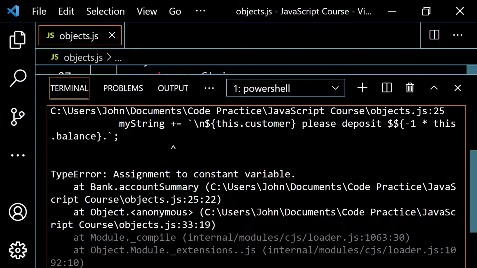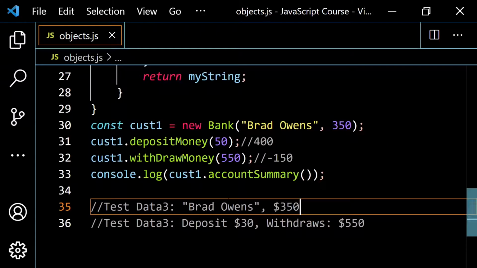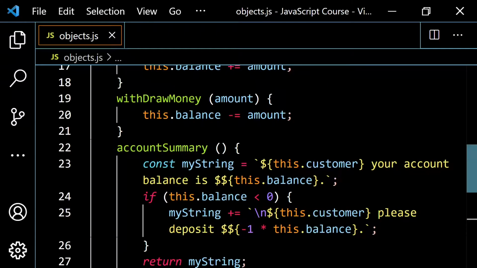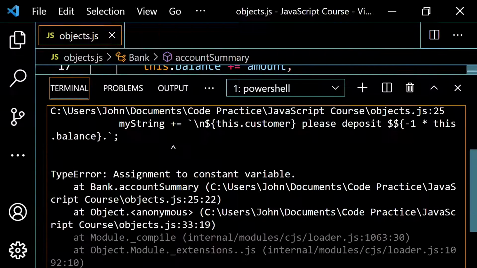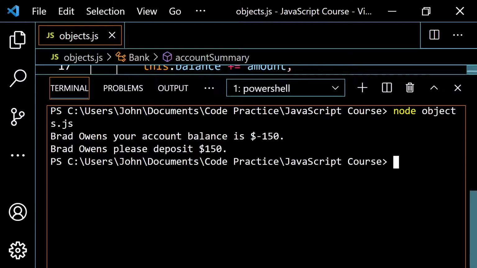And of course, we have an error somewhere. So let's come up here. And I used const up there, so I shouldn't have done that. So let's come up here and let's use let. Forgot about that. So let's pop this open, clear this, and run this. And so we get Brad Owens, your account balance is -$150. And then Brad Owens, please deposit $150.